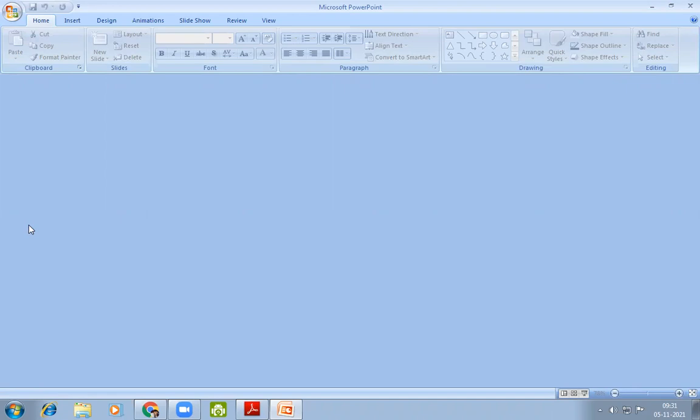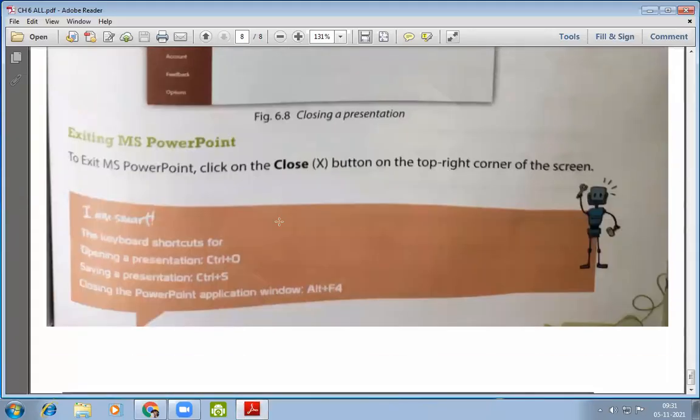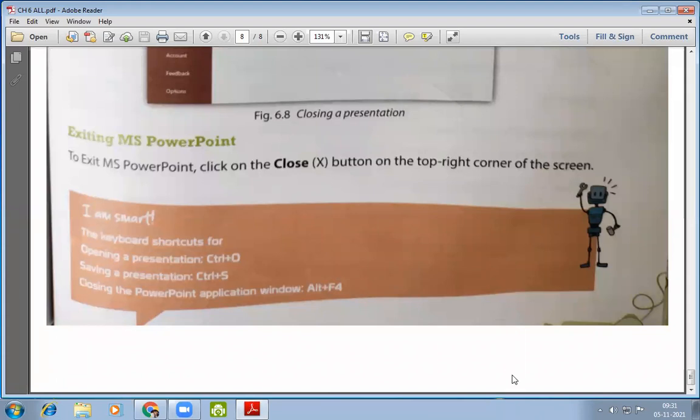So here we are going to learn how to exit Microsoft PowerPoint. Click on the close cross button on the top right corner of the screen. Here, in the top right corner, there is a cross button. Whenever I move the mouse pointer towards it, it shows Close. You can clearly see that it shows Close. I have to just click on it. Then the Microsoft PowerPoint application gets closed. So this chapter is finished.